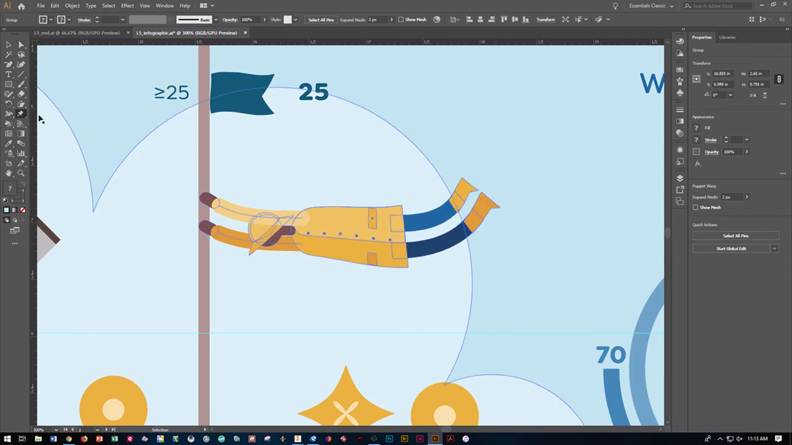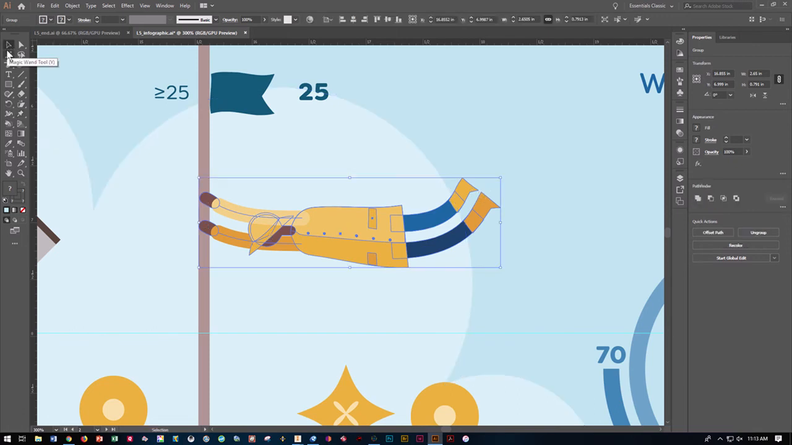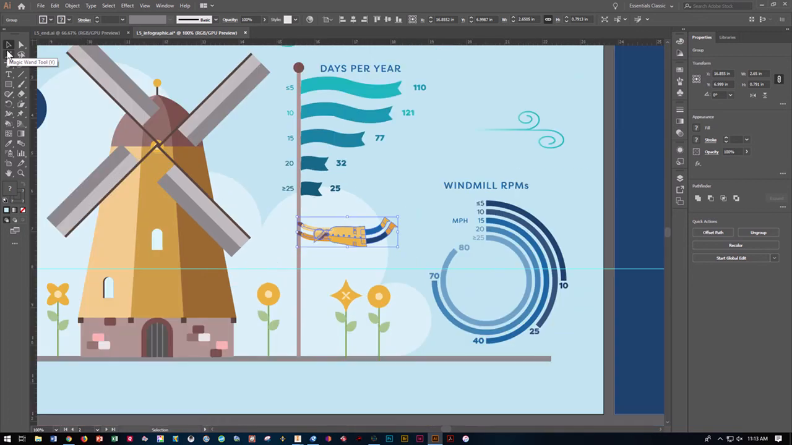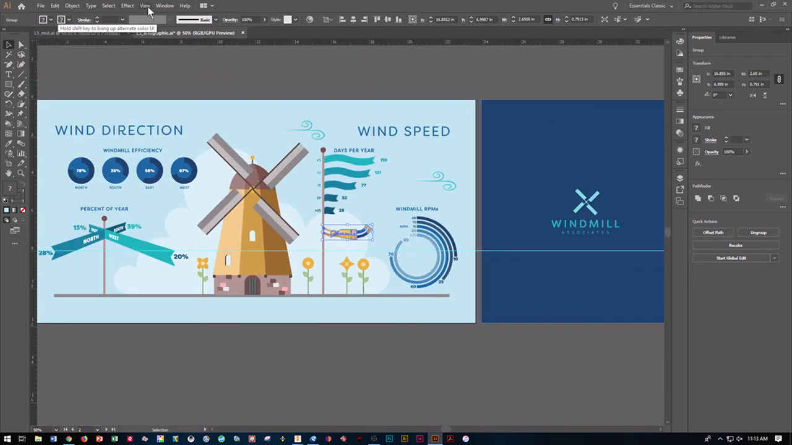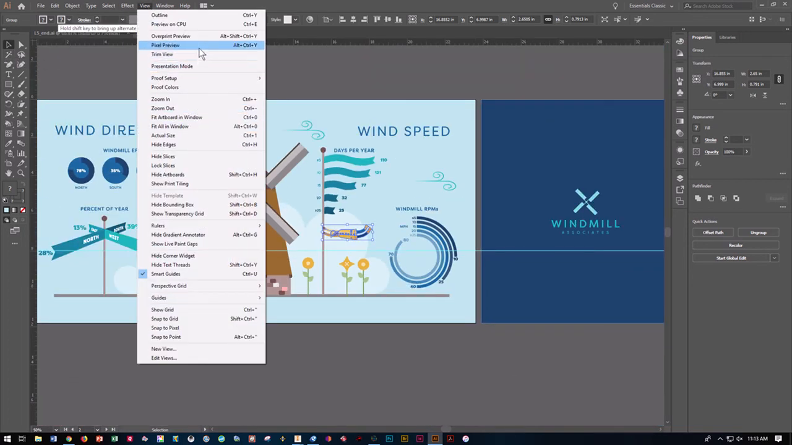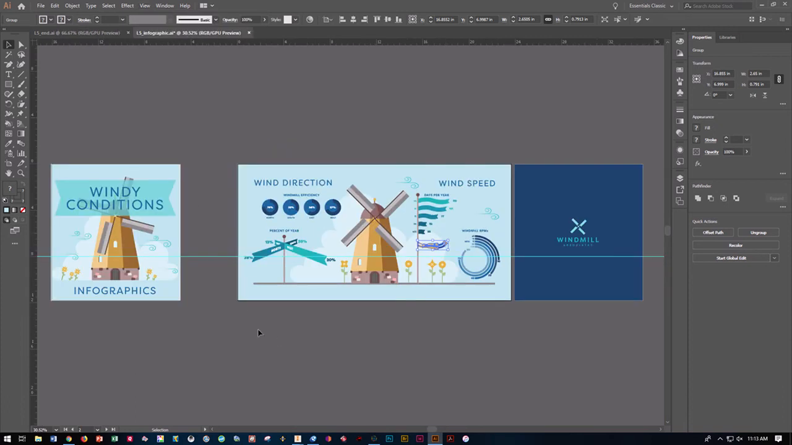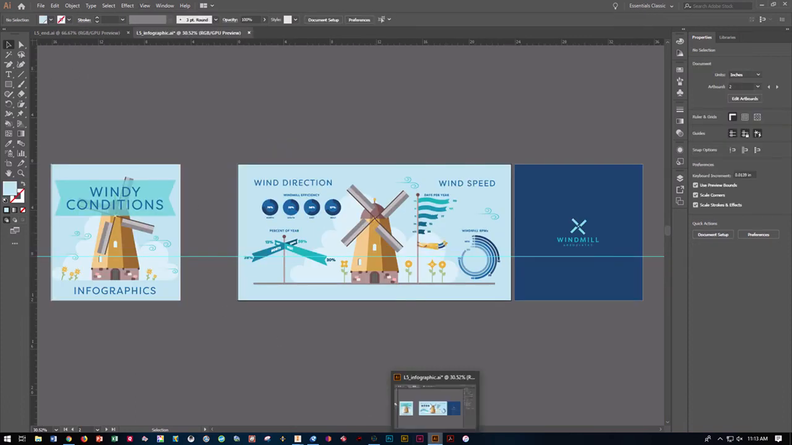So you can do a lot of really fun stuff with the puppet warp. So let's go ahead and take a look at Control-, to a view, fit spread in window, or fit all in window, and you'll see we've got our beautiful infographic with a lot of different ways you can transform and play with different elements in Illustrator to create an infographic that's not flat, that's something visually interesting and something you can be proud of.